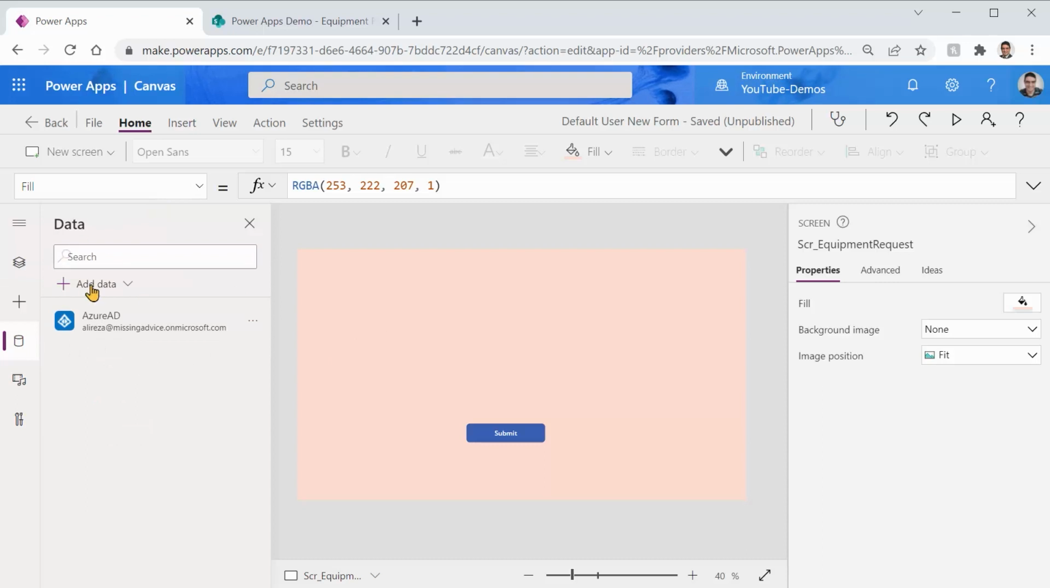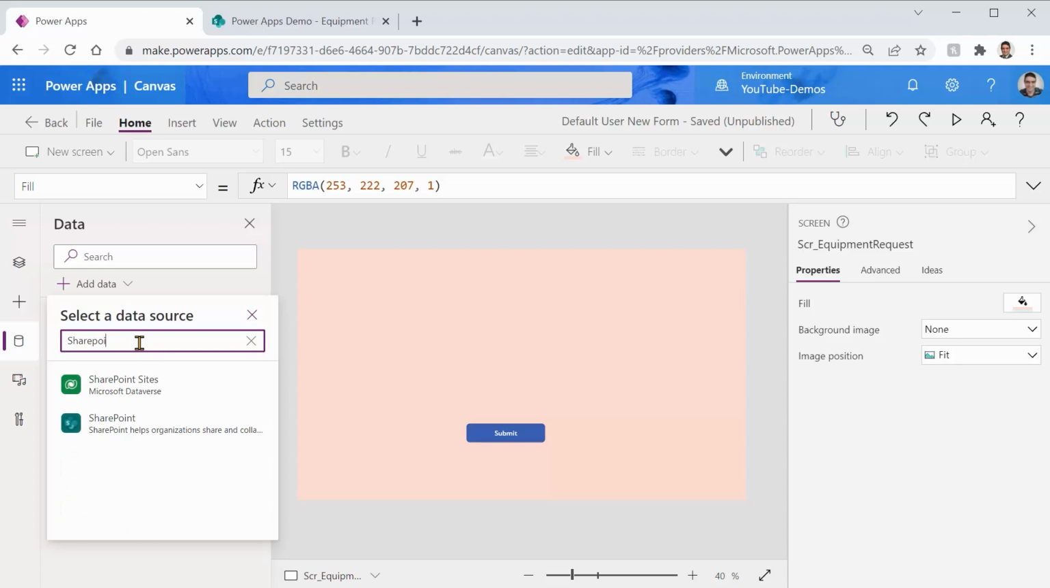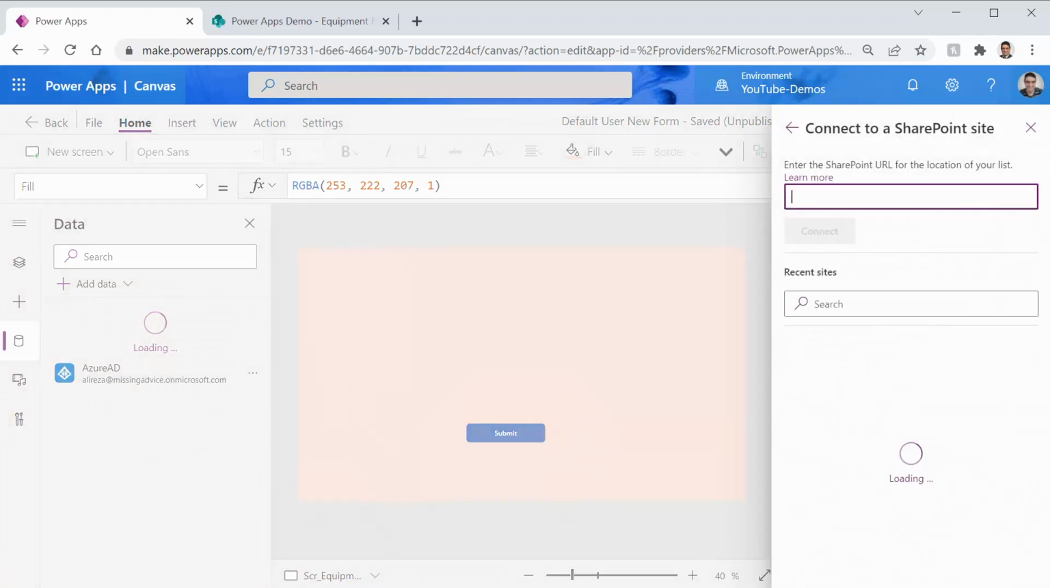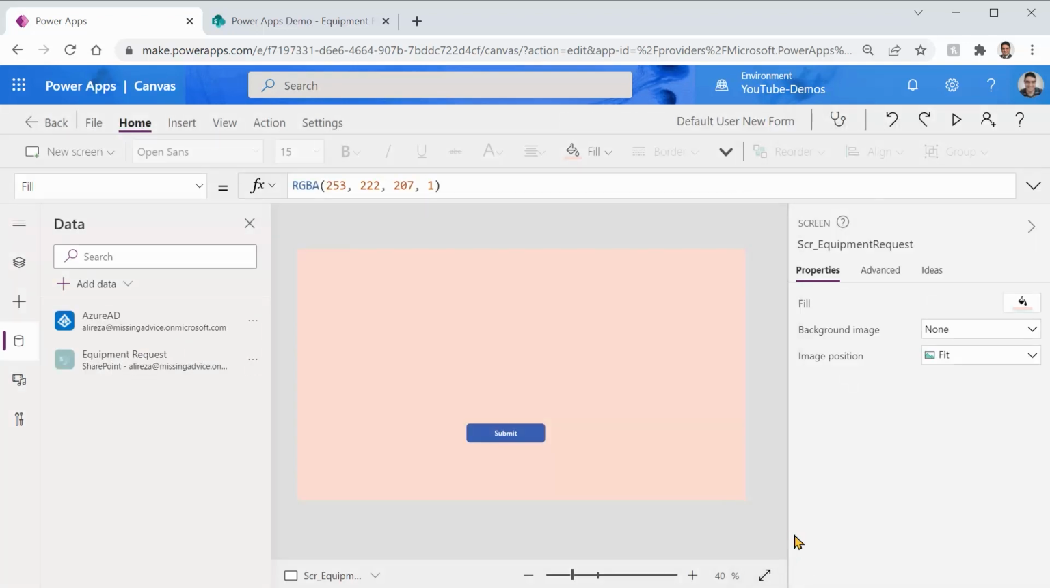So I click on add data. I search for SharePoint. Pick it. And I just paste the URL here and click connect. There we go. I pick the equipment request and I say connect.